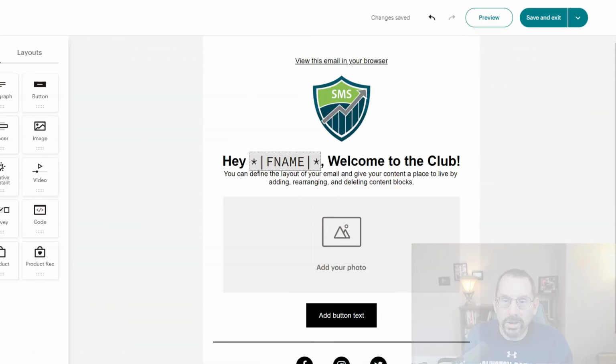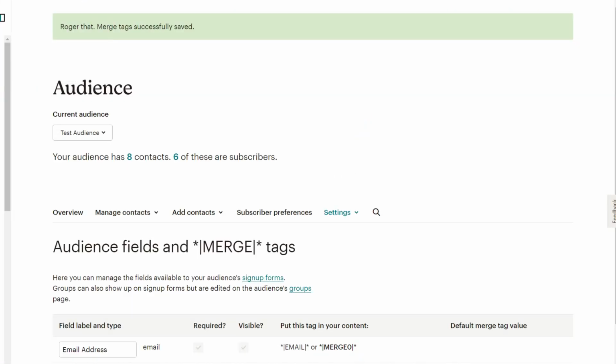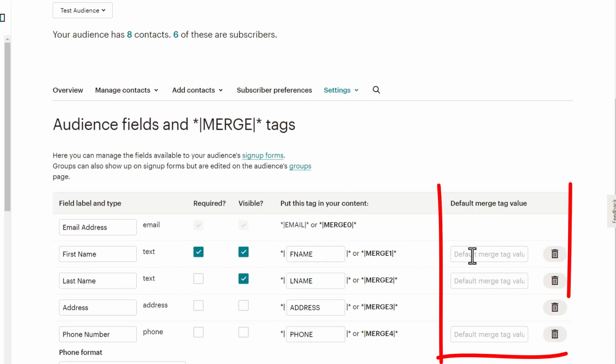So the question you might be asking is, well, what if some of my contacts didn't use a first name because it wasn't required, so they left that blank? What am I supposed to do? Well, Mailchimp gives you a nice recourse, and that is to put in a default merge tag value. So let's go take a look at how that works. If I go back into my audience fields and merge tags, you'll notice over here on the right-hand side, we have a column called default merge tag value.